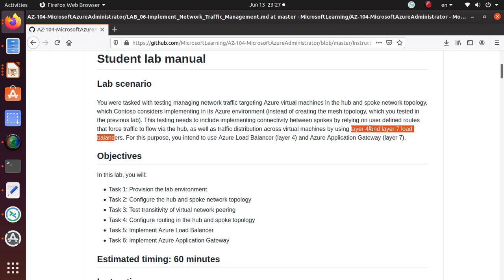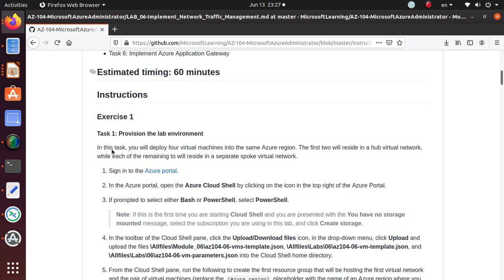That is also something that you need to know. Azure Load Balancer works on layer 4, and once you go to layer 7, you're talking about the Application Gateway. That's a layer 7 device. Okay, so with that background, let's go to Task 1.